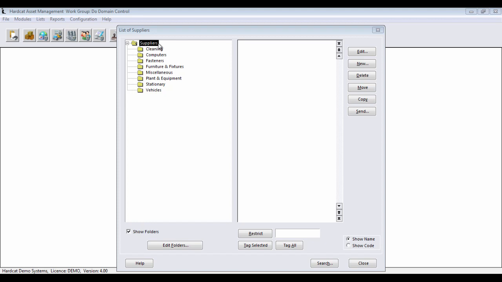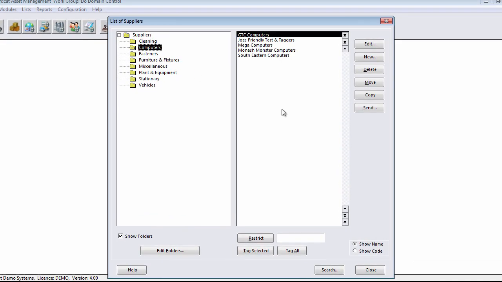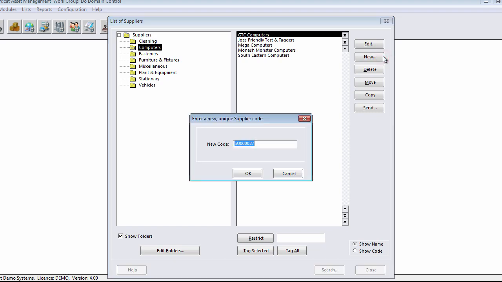I will now create a new supplier called Hardcat in the computers folder. First of all, I have to press the new button. Again, the system has presented me with the option of entering my own code or using a code provided by the Hardcat system. The code may come from your ERP software. In that case, you would enter that code in here to have an alignment between the two systems. In this instance, I'll use the Hardcat generated code.